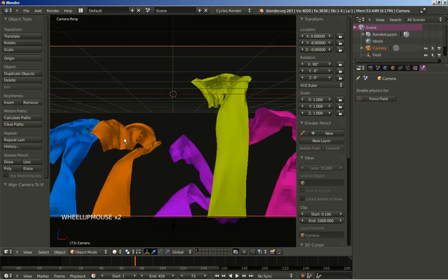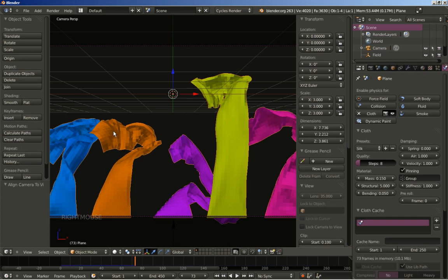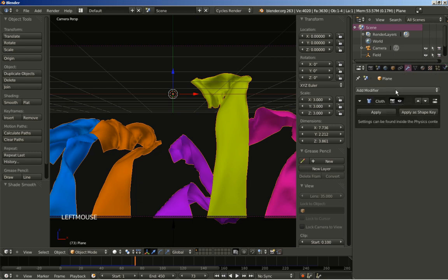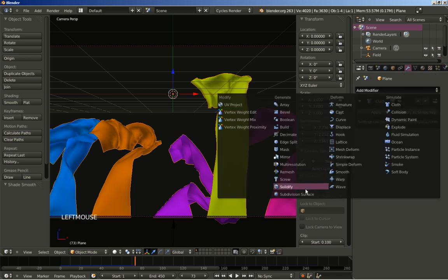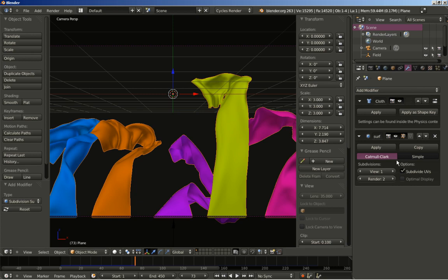Now as you can see, the fabric, the cloth looks a bit messy. I'll right click to select it, and I'll click smooth for shading. And what I'm also going to do is move right here at the object modifiers and add a subdivision surface modifier. I'll also increase the render amount for the subsurf modifier from 2 to 3.